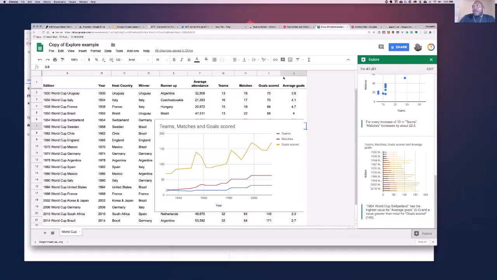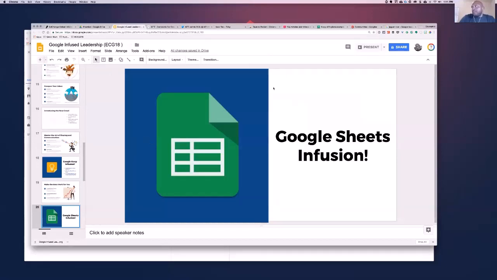So the Explore tool is in a variety of different apps, and it's available for you to use. You have more functionality in certain tools than in others, but it's definitely something I would encourage you to check out and try, because I think you'll find some benefit there as well.